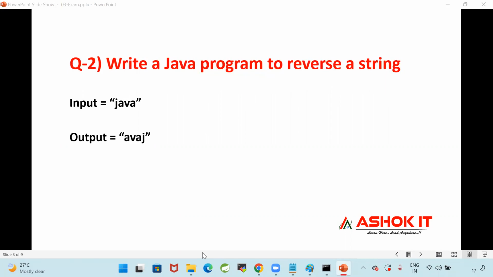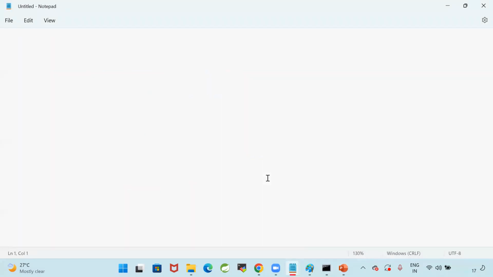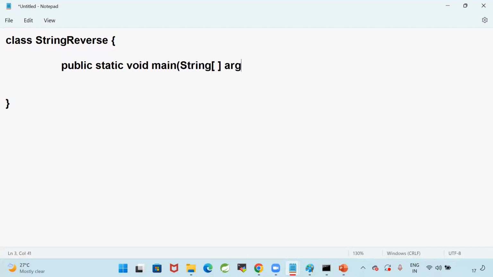Hey guys, see here how easily I will solve this problem. Check this. Class StringReverse. Here I'm going to take public static void main, String array of args. What is the input I have given? Java. String s is equal to Java.